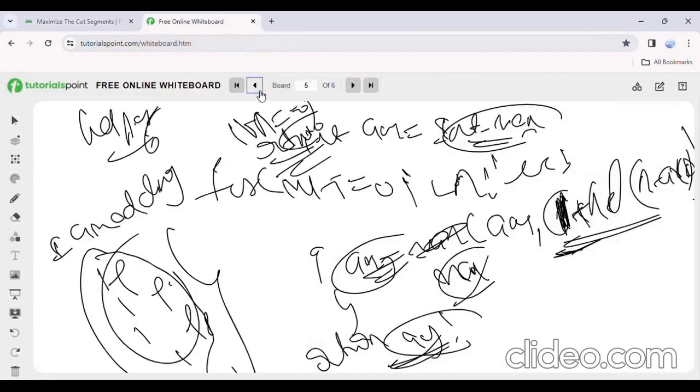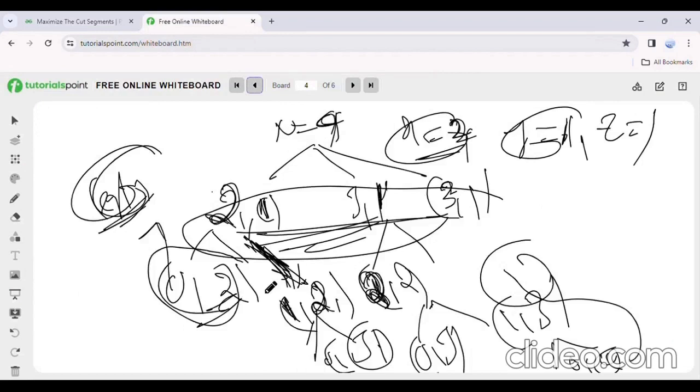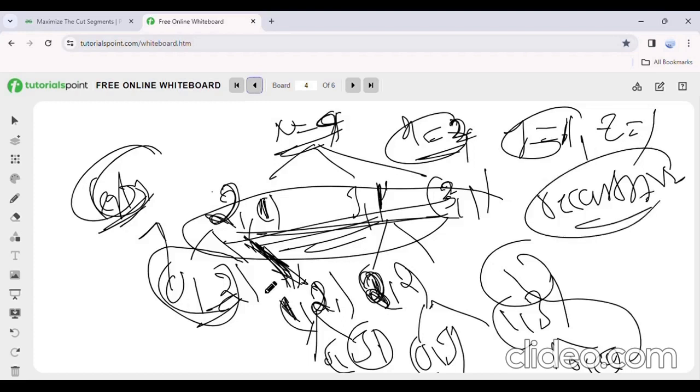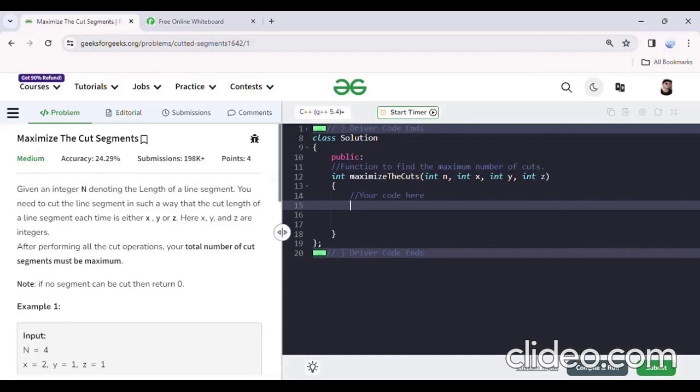Guys, one thing we have to observe is this is overall recursion, right? We are taking all these 3 possible cases. Here the process is recursion. Then we use dp to reduce the time complexity. This is a recursion process. So I am going to the code part.